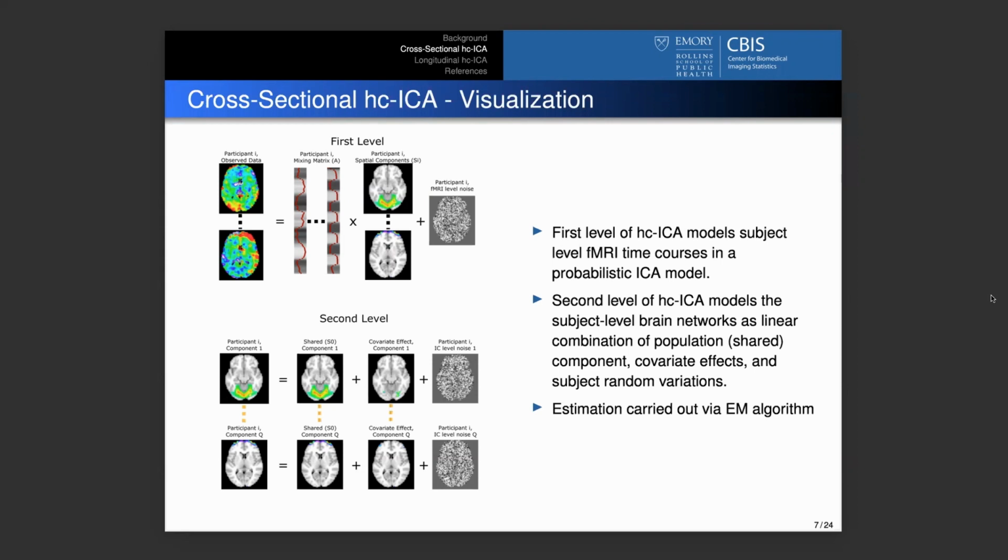So before I move on to talking about the model specification, I want to talk just a little bit about how the hierarchical ICA model actually works. At a very high level, the HCICA model for a cross-sectional study is a two-level hierarchical model. The first level of the model is just a standard noisy spatial ICA model. So this is going to take the observed data for any given subject after pre-processing and write it as a noisy ICA model. The brain networks are going to be the spatial components, and the mixing matrix is going to give you how those components combine to generate the observed data, plus some error.